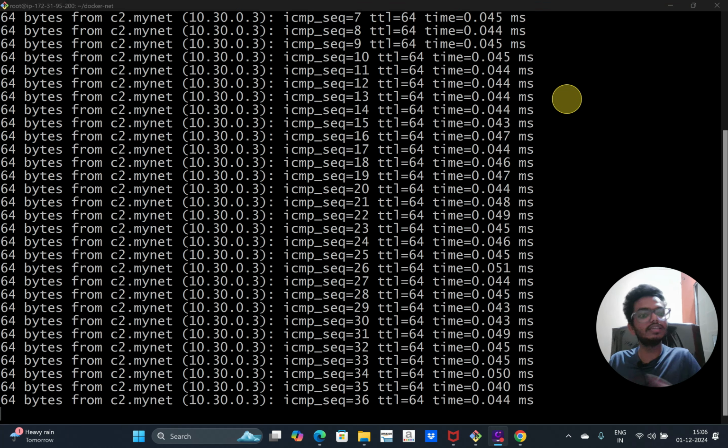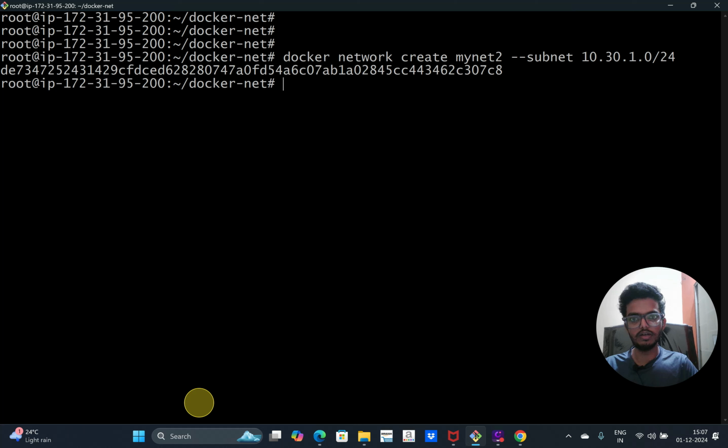We'll first exit from this container, then we'll create one more network, that is docker network create, and the name I will give as mynet2. Then we can add a different range here, 10.30.1.0/24. So it creates one more network. Now I will disconnect C2 from mynet, then I will connect it to mynet2.